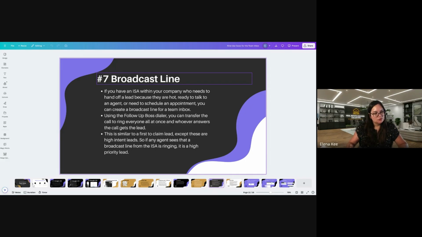And so you would do a broadcast line to a team inbox where, when the ISA says transfer and then selects the broadcast team inbox number, the agents who have access to that broadcast line get the incoming call, and they know this is not only a team inbox, this is a very hot lead because the caller ID is literally going to say broadcast line, and they know what that means. They'll definitely have that speed to lead there to know this is a lead being transferred from the ISA or whatever that situation is from the team leader.